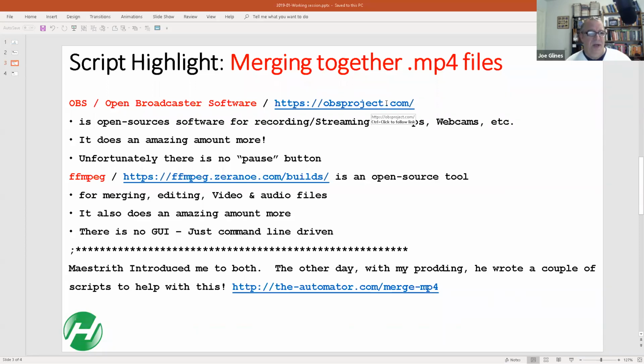So I was doing something the other day, and it dawned on me, hey, what if we made a tool with FFmpeg, which is also a free open source tool? FFmpeg doesn't have any sort of GUI, it's all command line driven, but it'll merge files together, and often very, very quickly. If they're both in the same encoding, it'll basically append them instead of re-encoding the whole thing. And it's free.